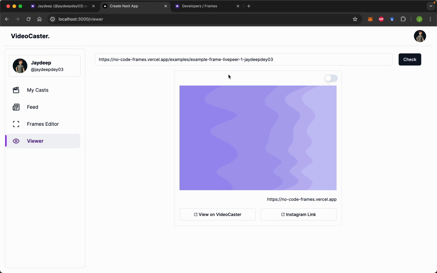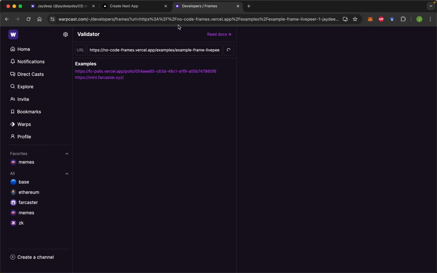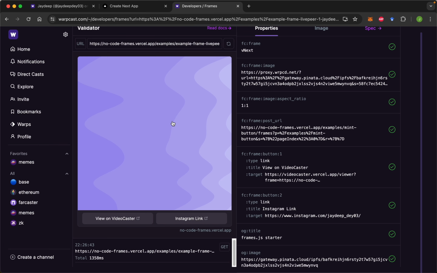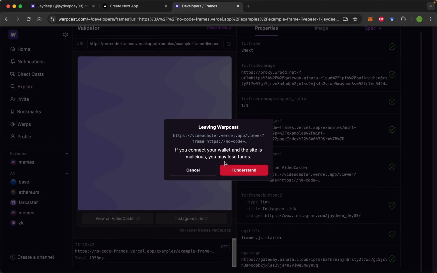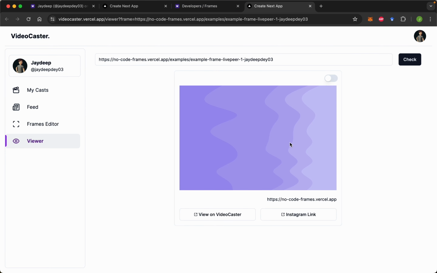So we can see this particular frame over here in the VideoCaster frame developer tools as well, and we can see how it might look in the VideoCaster in Warpcast. So we can see a VideoCaster button over here, and we have Instagram button. So if we click on the VideoCaster button over here, we can see this particular frame coming in our editor right now. So we can see the same thing over here as well.